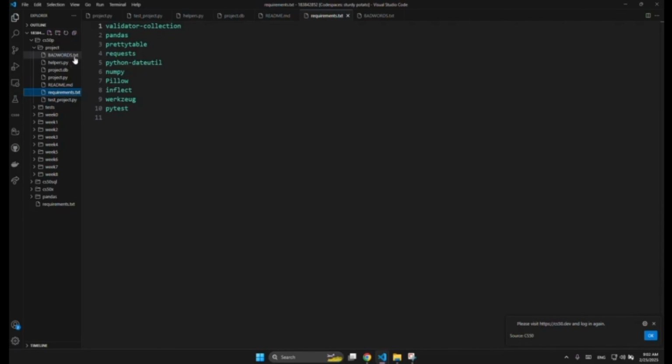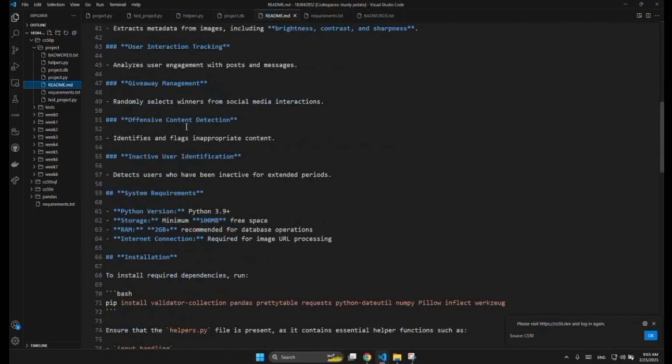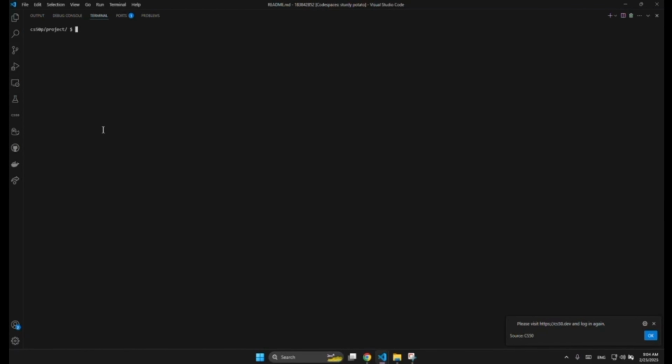Also in another text file I have a list of bad words. Finally, this is the markdown file that contains a short description of my file. And it's worth noting that my project is a terminal-based project.